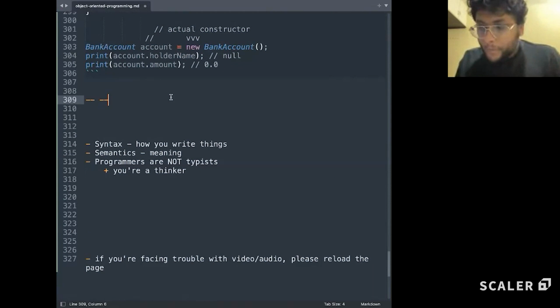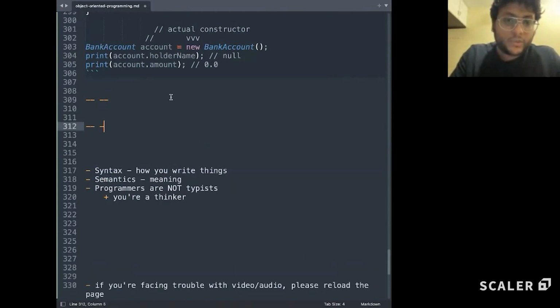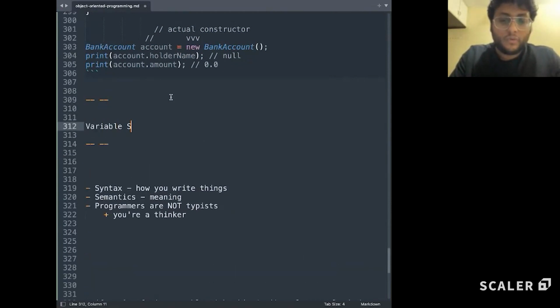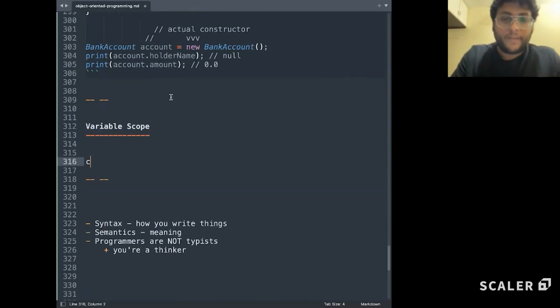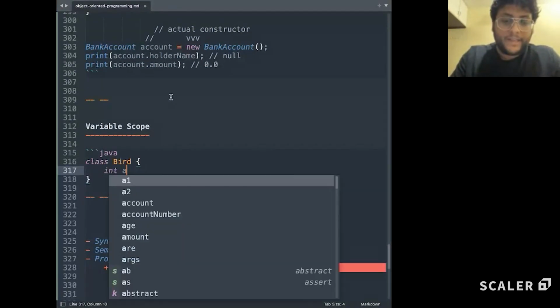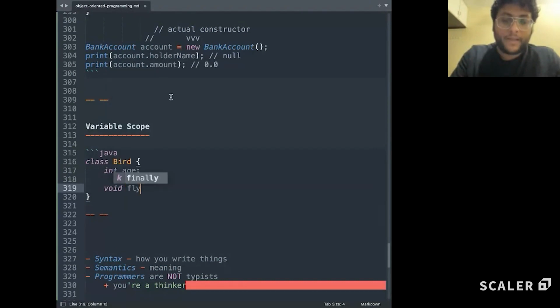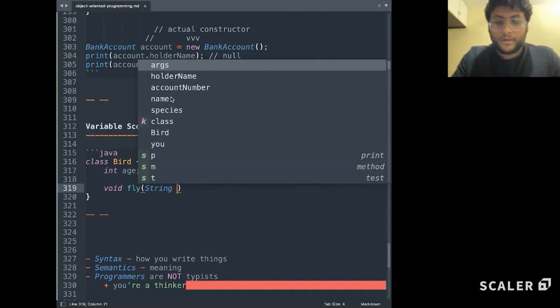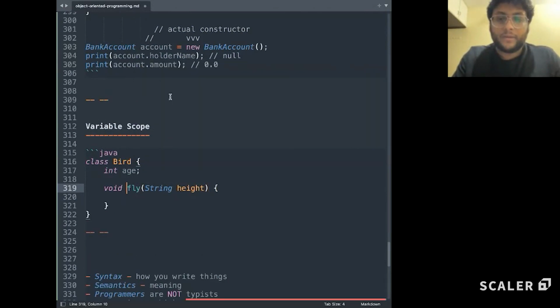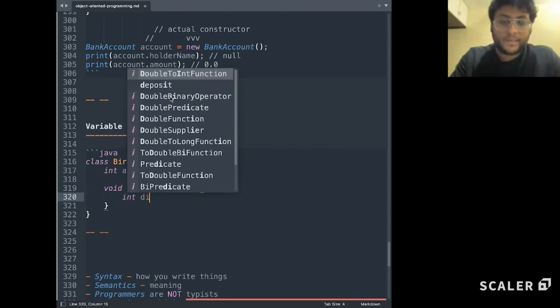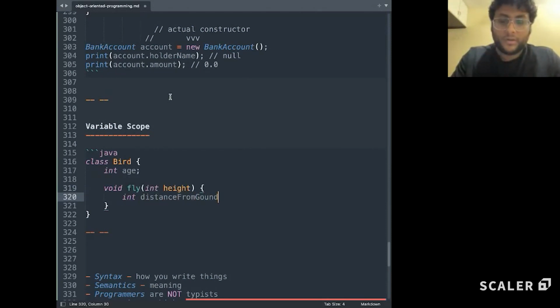Perfect. Now, while we are on the topic of variable scope, let's discuss one more thing. If we have a class, let's say a bird, with an int age, and a void fly, in which we are taking, let's say, an int height, and we have an int distance from ground, something like this.